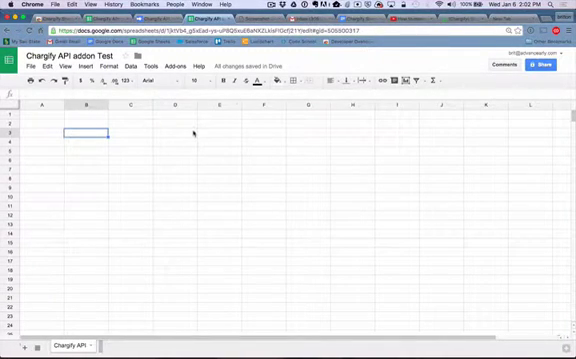Today we're going to be talking about the Chargify Google Sheets add-on and some of the things you can do with it and how to set it up. To get started, we're going to assume you've already downloaded the add-on from the Google App Store.